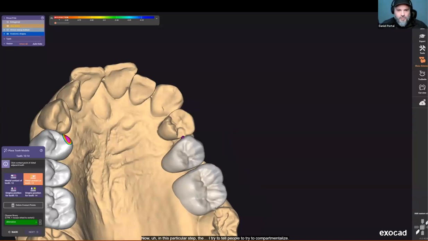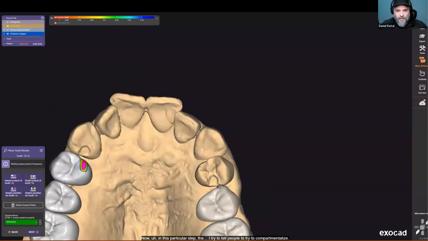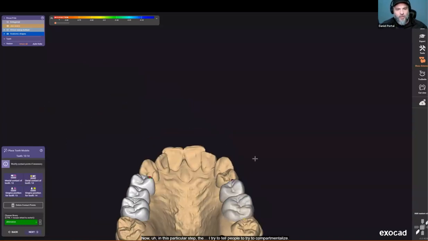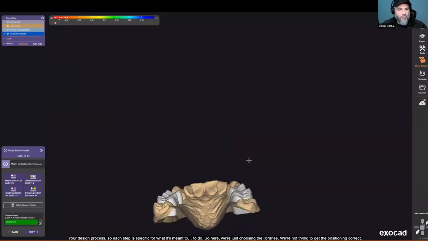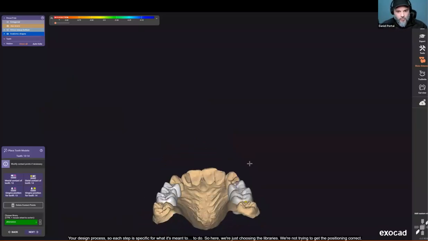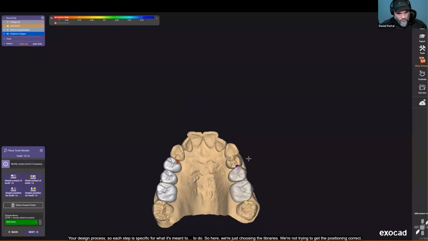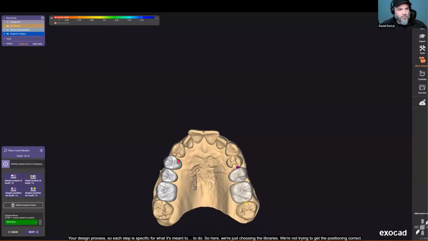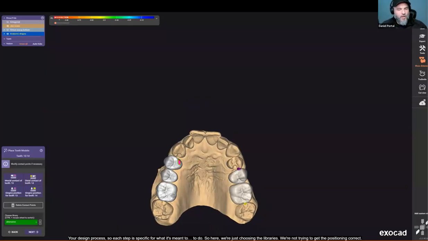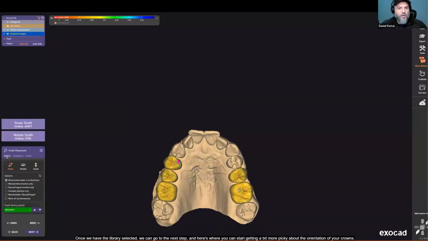Now, in this particular step, I try to tell people to try to compartmentalize your design process, so each step is specific for what it's meant to do. So here we're just choosing the libraries. We're not trying to get the positioning correct or the size of the crowns correct. That is not addressable at this point. Once we have the library selected, we can go to the next step.